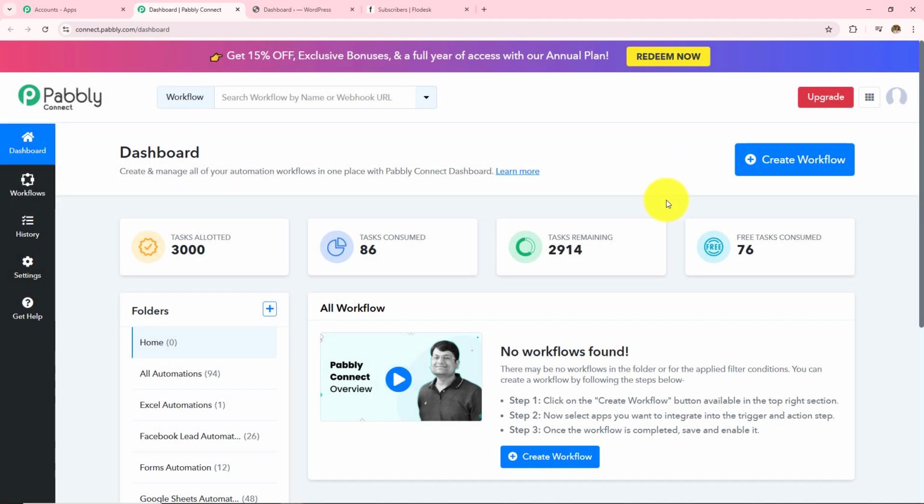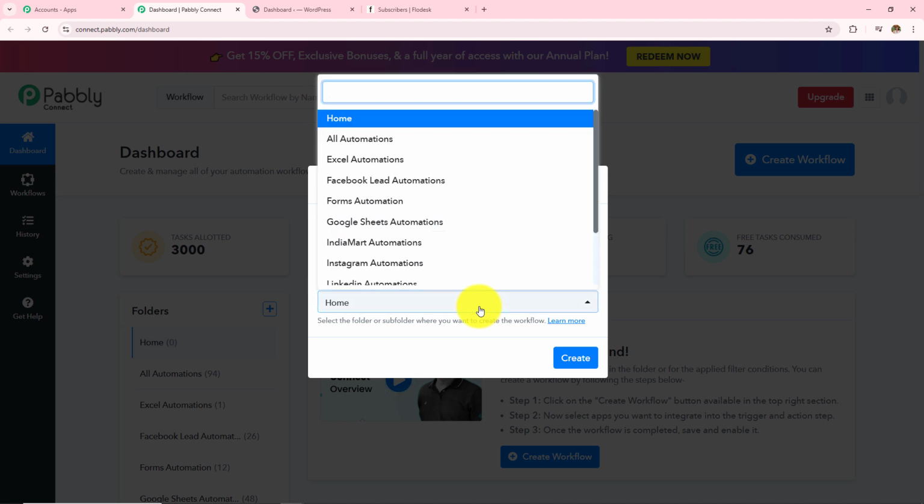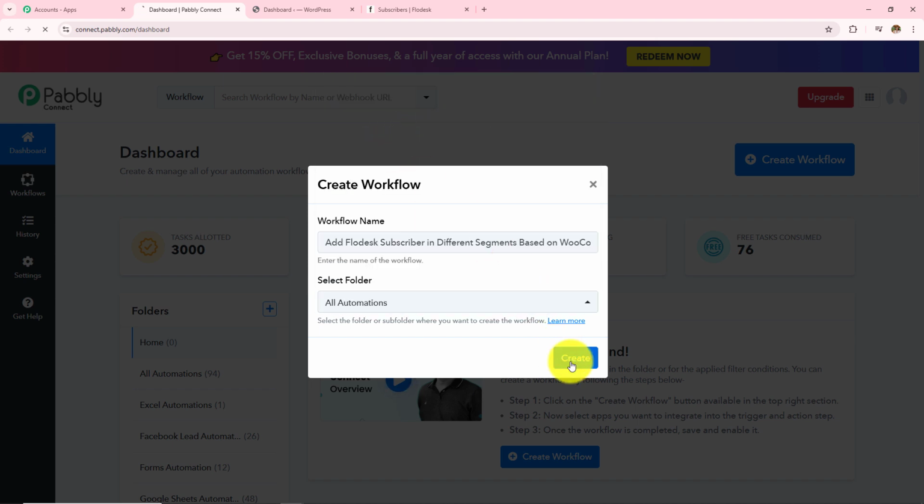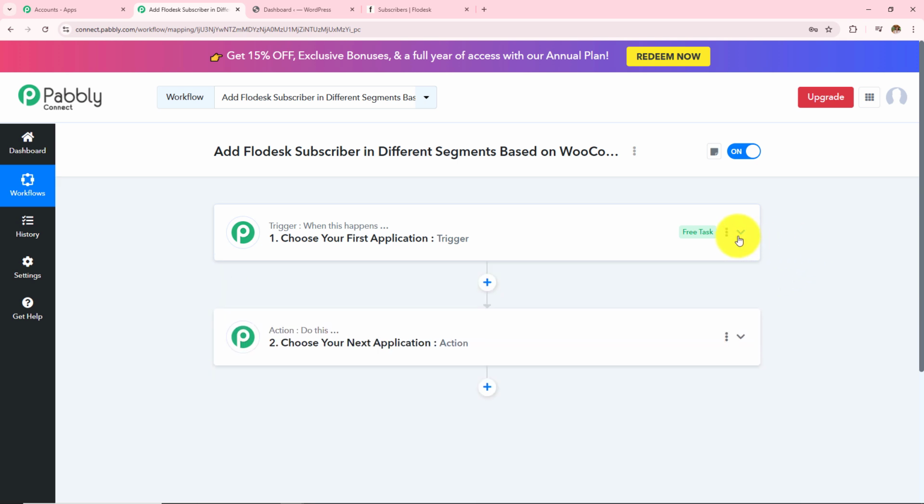For now, I want to create a new workflow for which I need to click on this create workflow, and first I need to provide the workflow name and then I have to select the folder in which I want to save that workflow. So first let's name this workflow as how to add Flodesk subscribers in different segments based on WooCommerce order, and now I need to select my folder. So these are the folders that have been created and I want to select this all automations and then click on create.